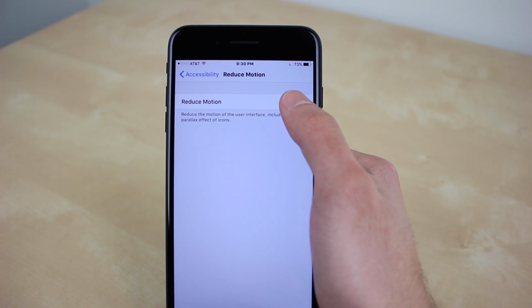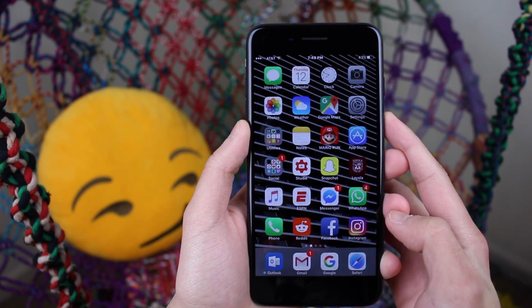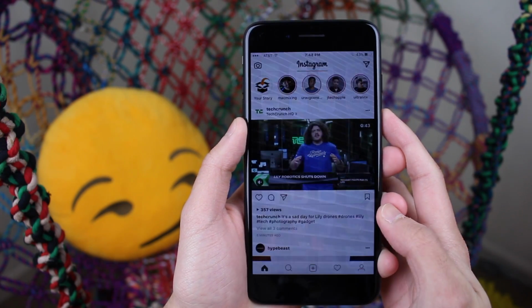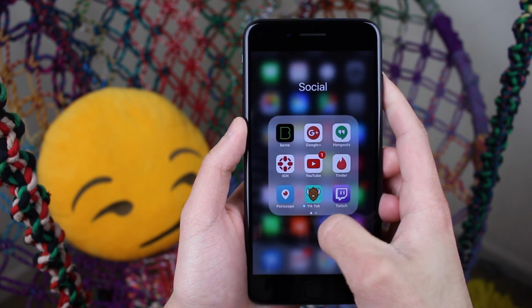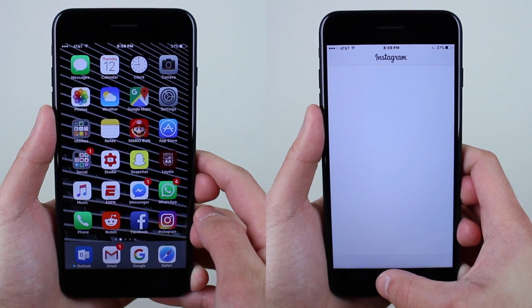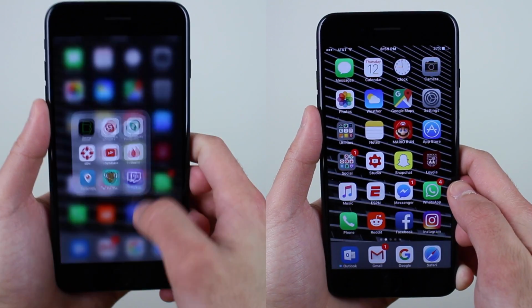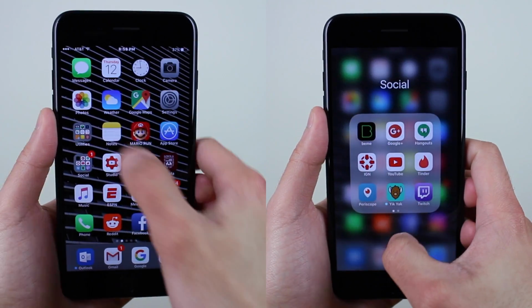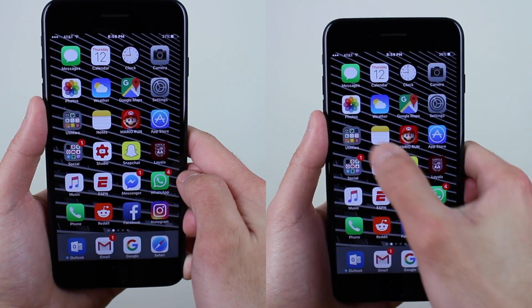Turn it on, and now you'll see how every time you exit an app, it is a much quicker fade-out transition, which makes for a better experience if you don't like the original transitions. It just seems a bit faster. And here's a side-by-side comparison. The left has the old zoom in and zoom out transitions, and the right has the alternative fade-out animations.